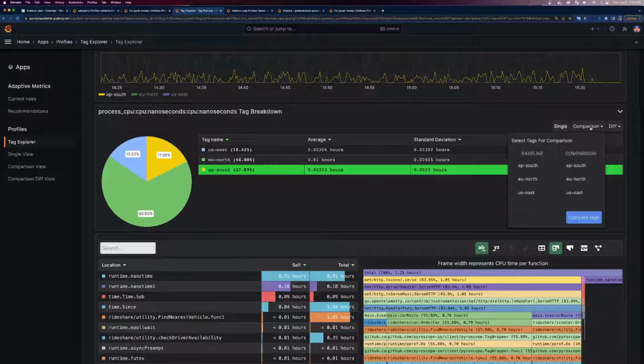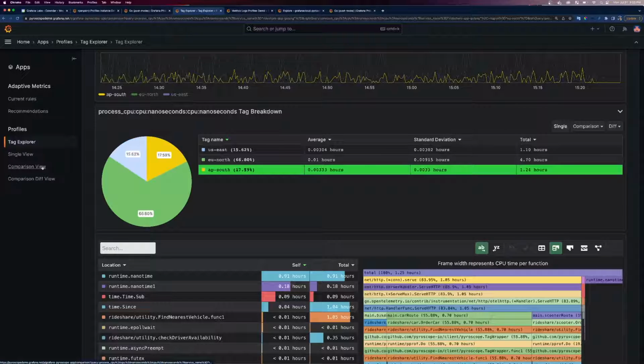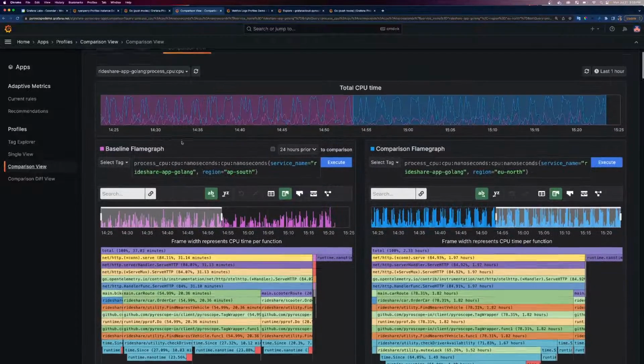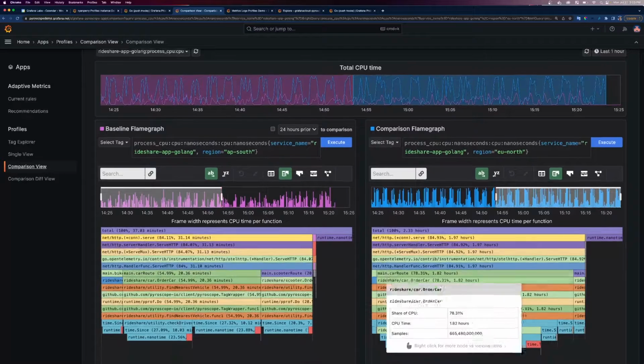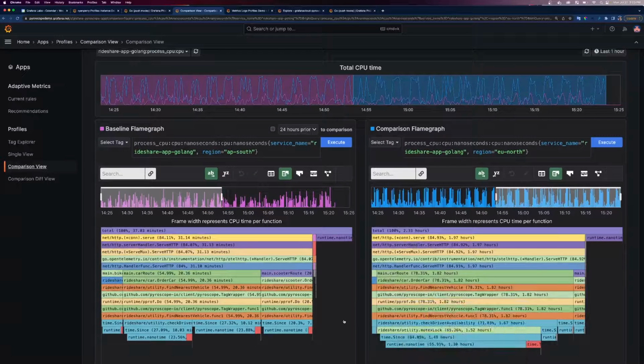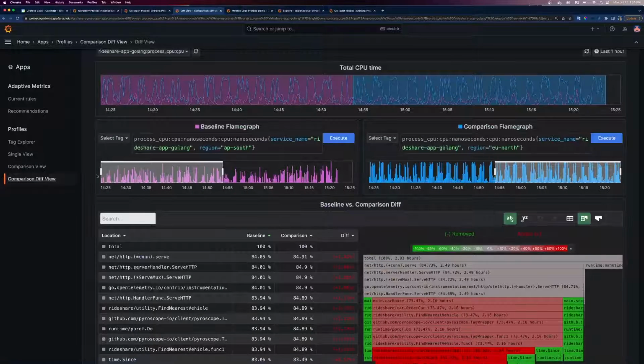But where this app plugin really comes in handy is when you want to compare or calculate the diff between two different labels. In this case, we could look at the South region, which we just saw was consuming not a lot of resources, and the North region, which was consuming a lot. We could compare it either on solely the labels or the time range or both. Being able to see the profiles side by side can be useful for analysis, but also being able to calculate the diff between them.